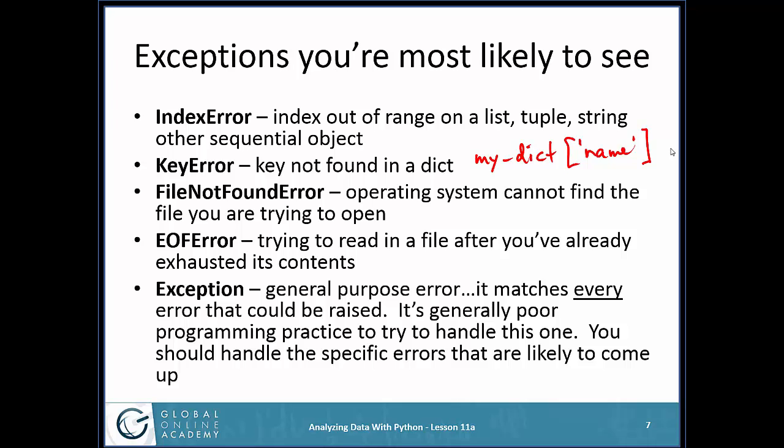File not found error, real common one. The operating system can't find the file you're trying to open. End of file error, EOF error, trying to read a file after you've already exhausted its contents. You might be able to see how this could be useful when you were, say, trying to pull pickles out of a file and you didn't know how many there would be. So you kept doing it until you got an error. Maybe now you could keep doing it until you handle the error.